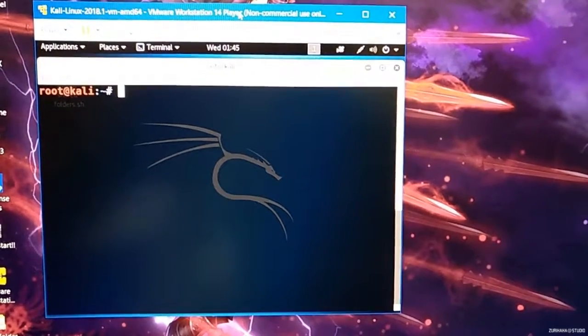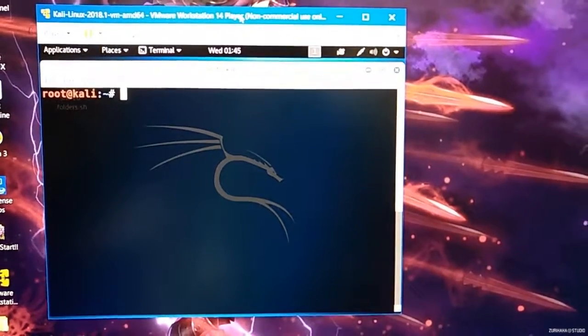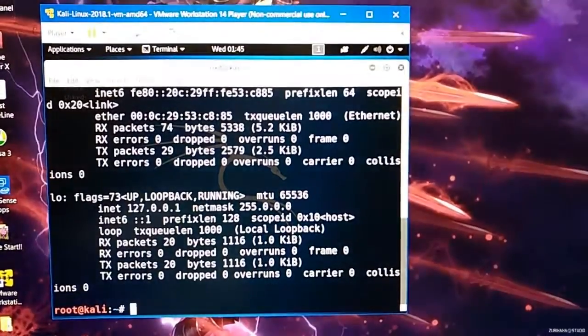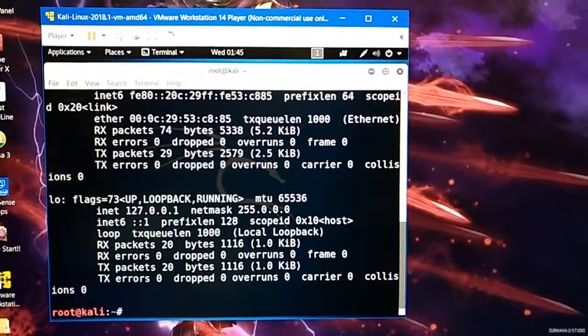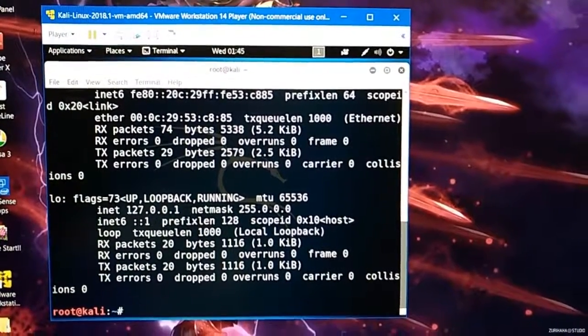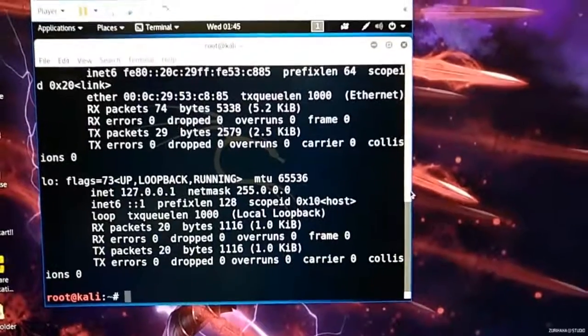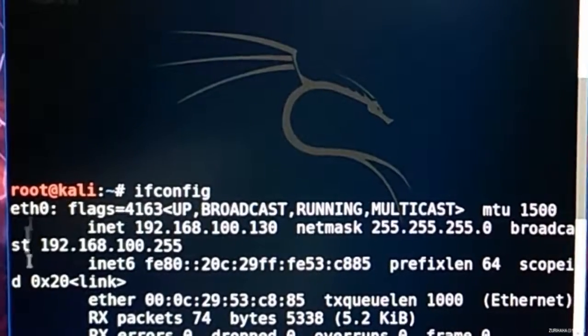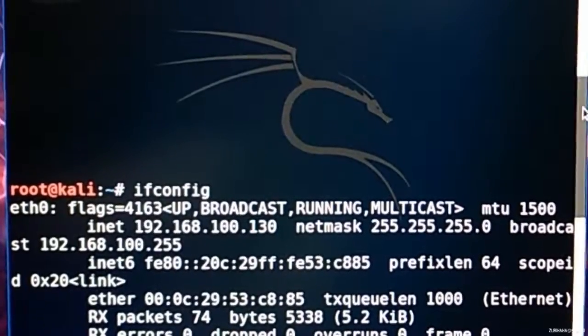Okay. First of all, you're gonna check your configuration file with this command. Okay. As you can see, this is our configuration file. Our current network, our current address. You can see, here's our current address.